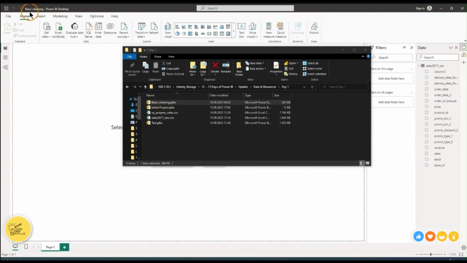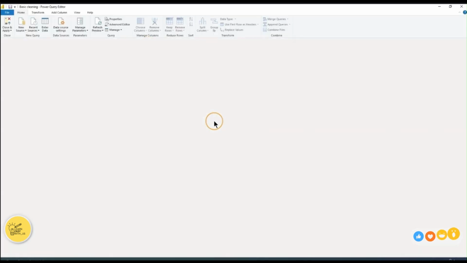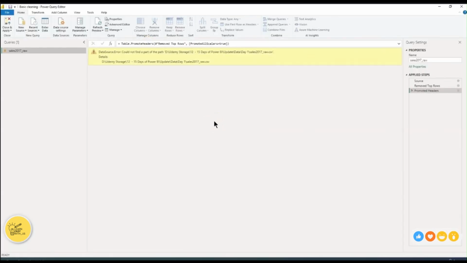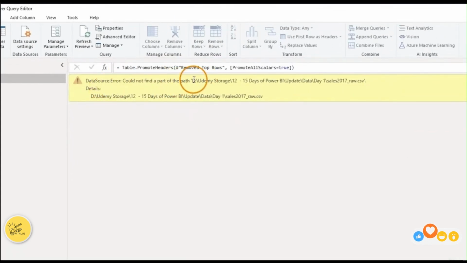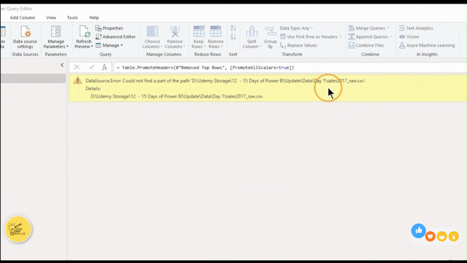For example, I've already opened basic cleaning. This is the file that we have been working on in the previous lecture. This opens like there is no problem at all. We can see the data on the right side. But when we open the query editor, we see that there's some error message. This error message says, could not find part of the path, and then this path. And this is basically pointing to the data file that we have loaded into this project file.